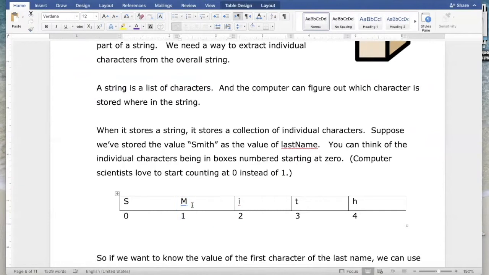So for example, if we were storing the name Smith in Python, it would be storing those individual characters in adjacent boxes right next to each other in the computer's memory. The position of the very first box would be position number 0. Remember, Python always starts numbering the index at 0. And then it would increase the index for each adjacent item by 1. The M is at index 1, the I is at index 2, the T is at index 3, and the H is at index 4.